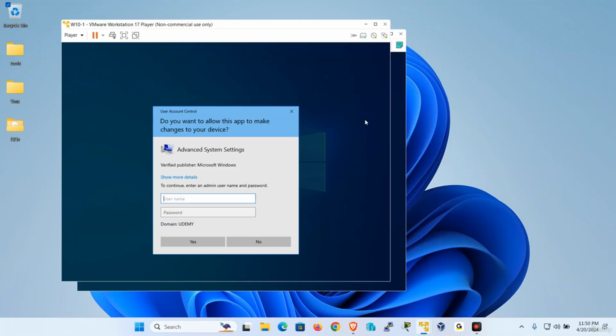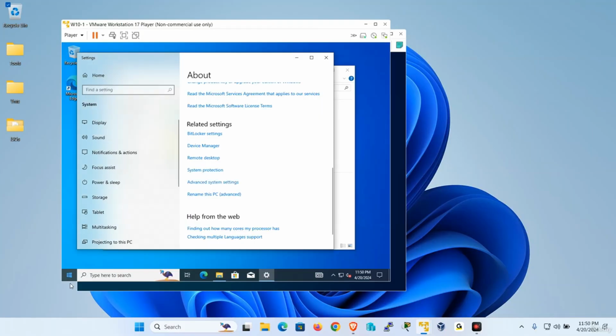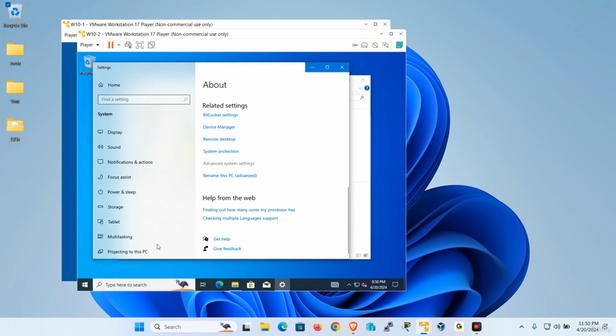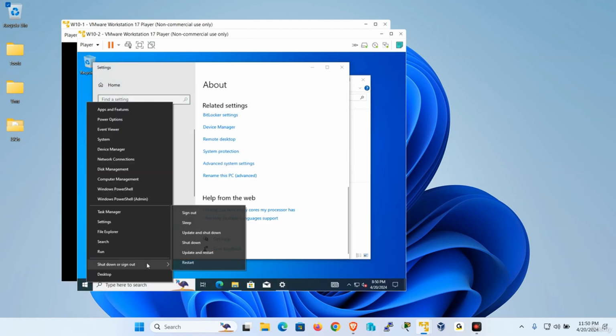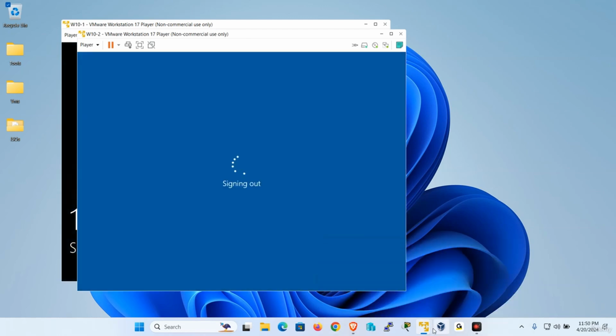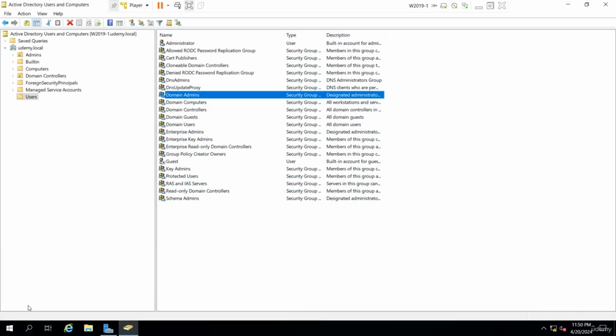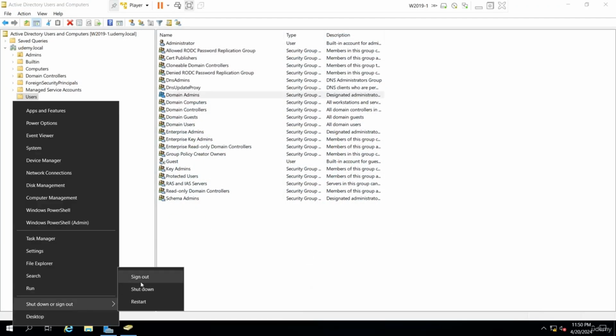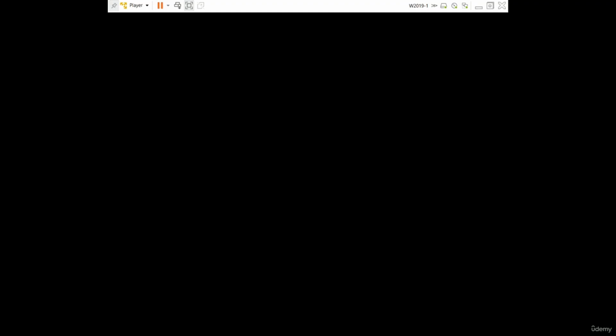I added administrator 2 to the domain admins. So let me try and log in as administrator 2 to both Windows 10 machines. And you're going to see that I'm going to have full control. Let's do it on this computer too, so you can see the difference between both and on the domain controller. All right. So I'm going to sign out and sign on as what? Administrator 2.